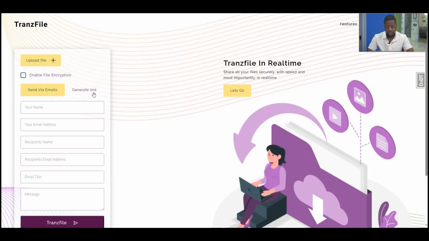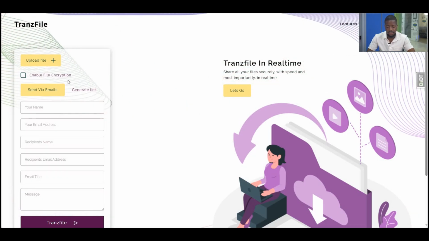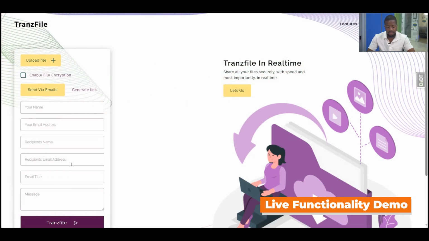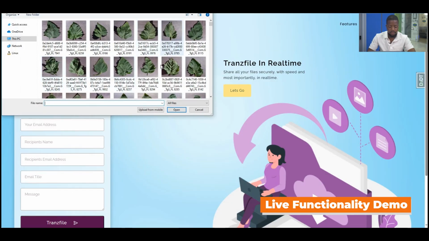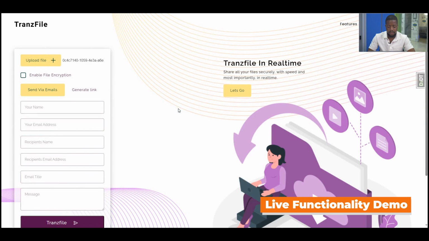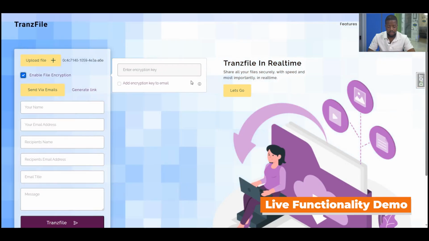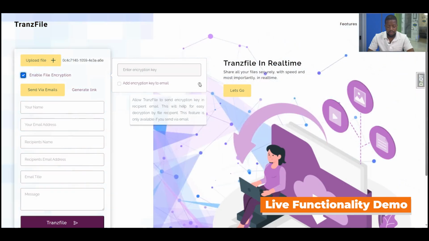So Tranzfile, as we said, is an application that allows you to share your files securely with speed and, most importantly, in real time. So this is the interface. This is where you can upload your files. So we have the upload file button. Then I can just go ahead and choose any file. You can open that file, and then we enable file encryption. So I can choose whether to encrypt or not encrypt it. If I add encryption to the email, it will send that email alongside the encryption key.